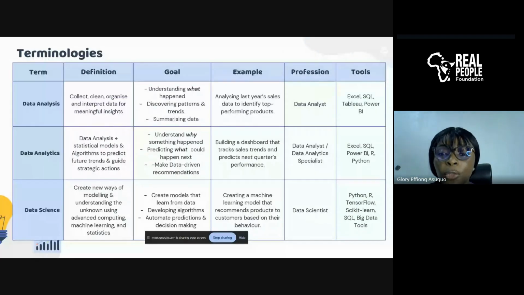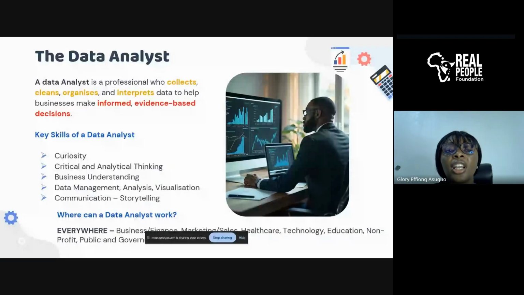The occupation in data science is called data scientist, and the tools they use, because they are more advanced, are tools like Python, R, Tensor, etc. Like I said earlier, a data analyst is someone who collects, cleans, organizes and interprets data to make informed, evidence-based decisions. Now, what are the skills you need as a data analyst?